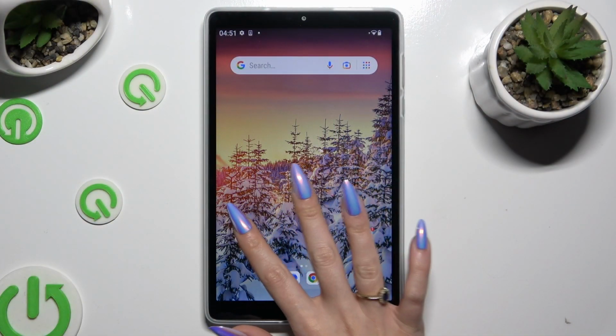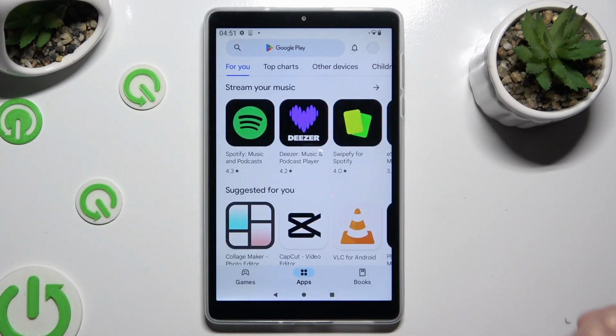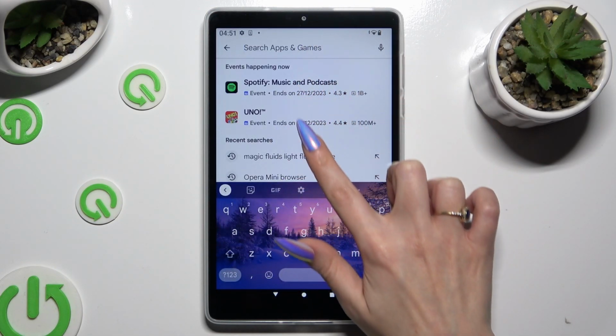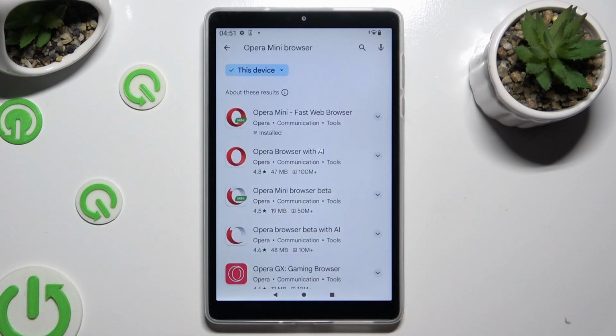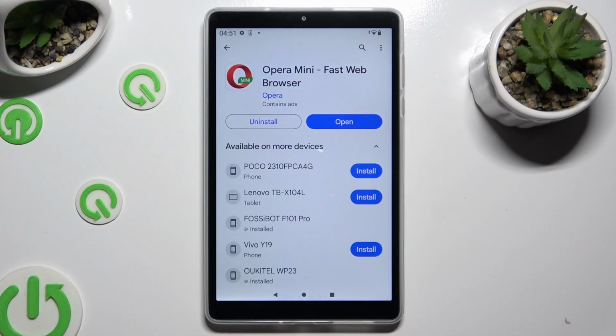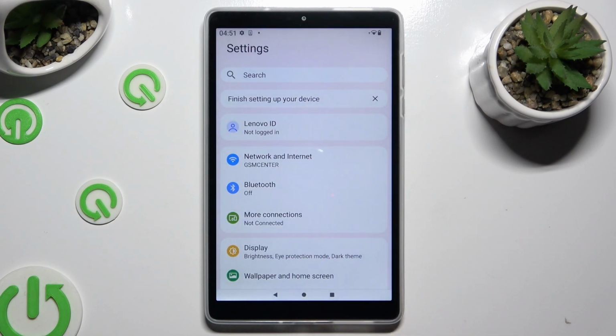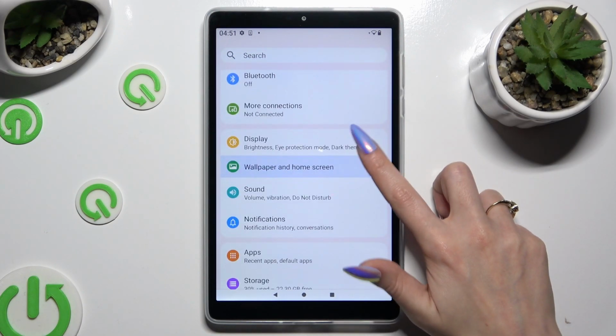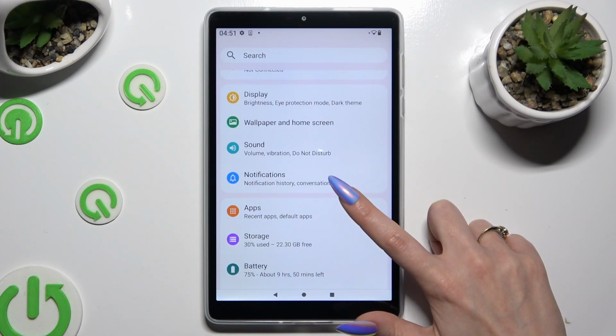You need to begin by opening Play Store and downloading your new defaults. I already did that, so I can go into Device Settings right away. In those settings, scroll down just a bit and tap on Apps.